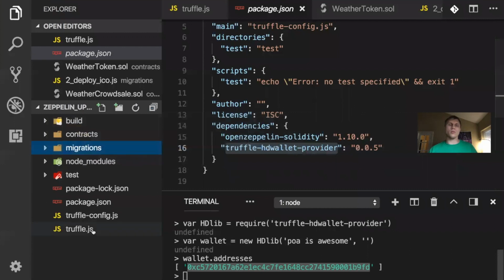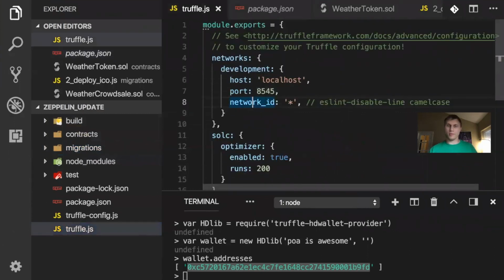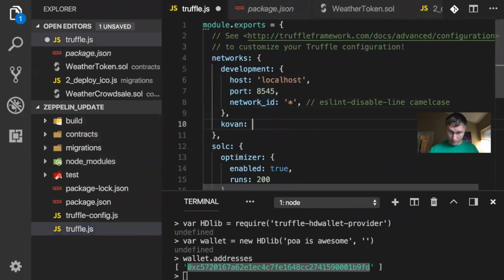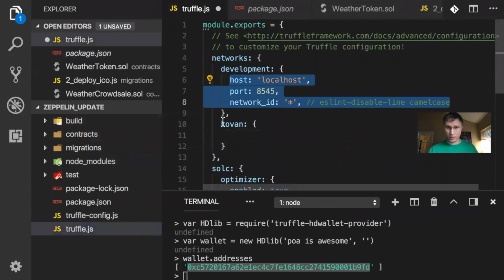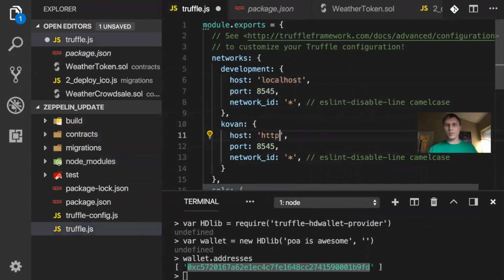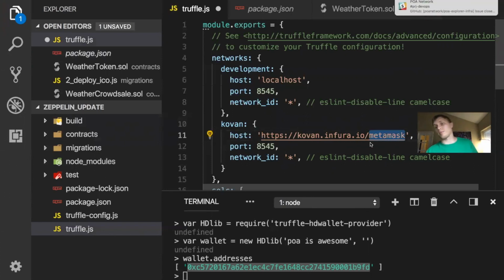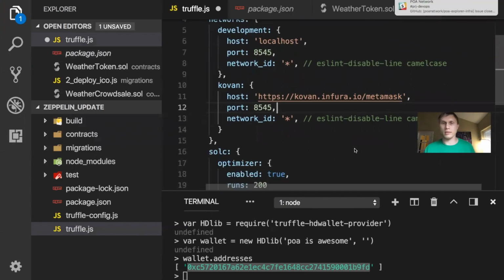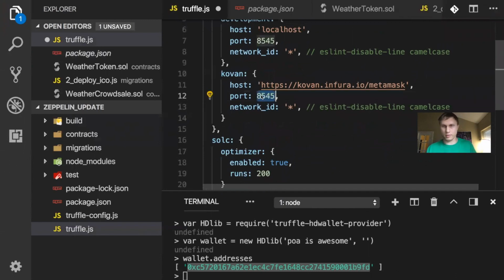So now we need to write our configuration file for our common network. So the host, port, and network ID. For the host, I'm going to use Infura, infura.io, and I'm going to use the MetaMask, but you should not be doing that. You should probably use something else. So the port, I believe, is 443 because we're going to use SSL. So the network is 42.